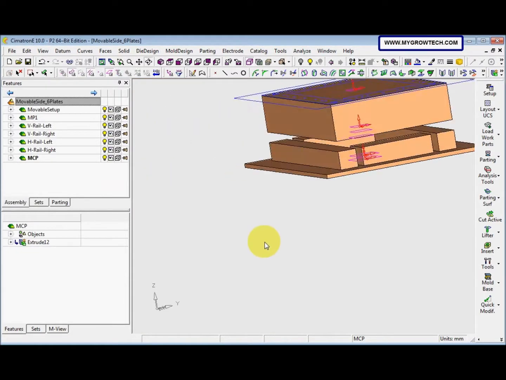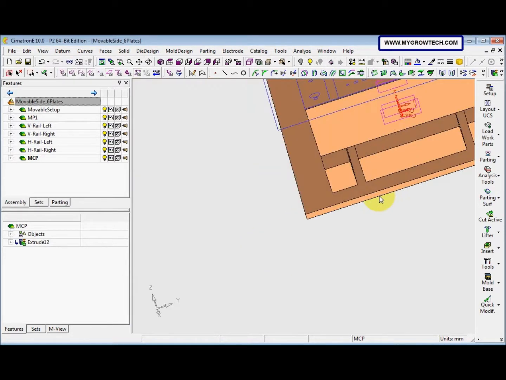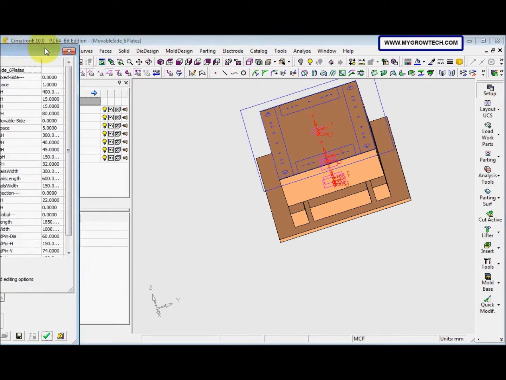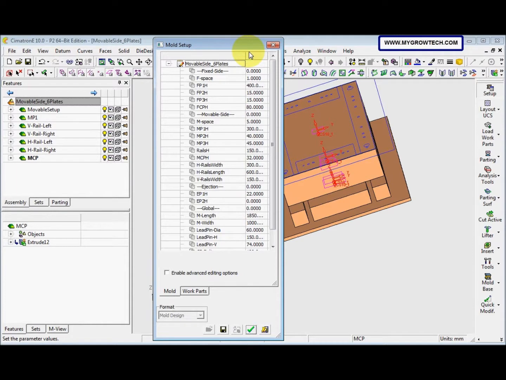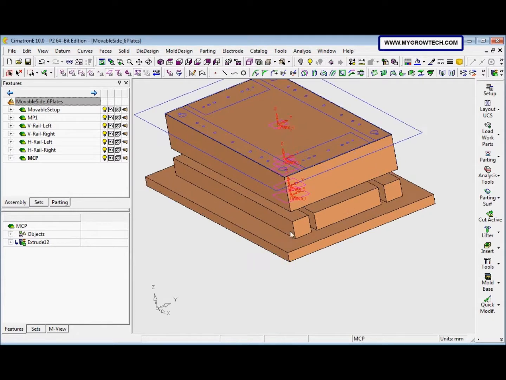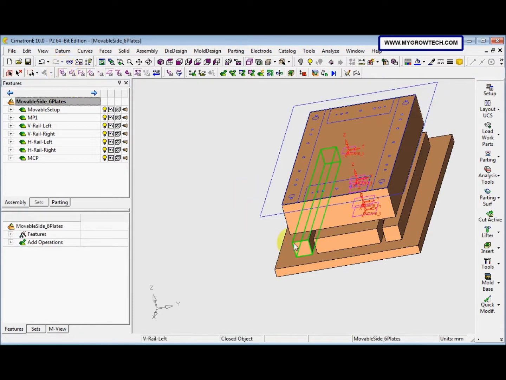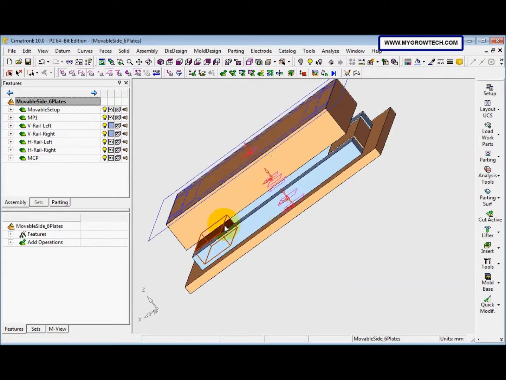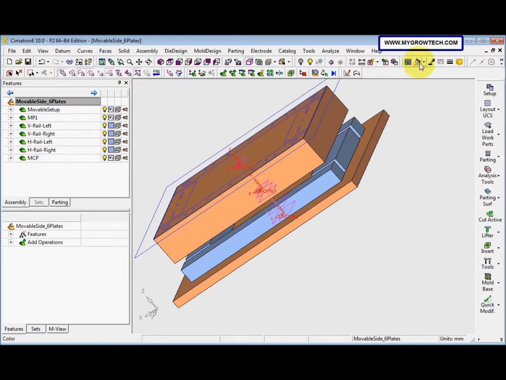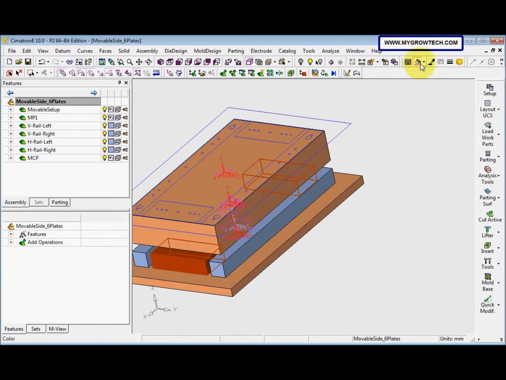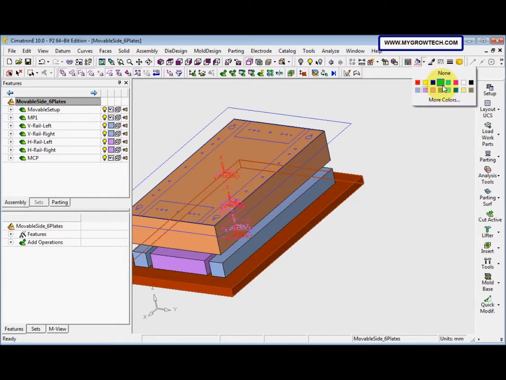Okay, so this plate is very thin, so we open the setup table and we change the clamping plate. This change to 80. Okay, and then we need to change color. Activate the main assembly. This we change it to this color, and this we change it to purple. And this one change it to green.